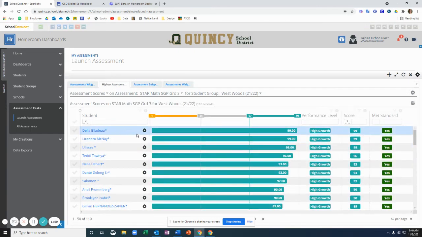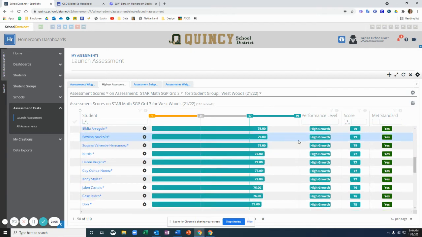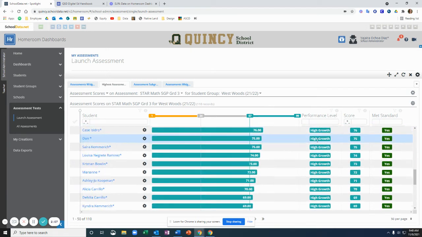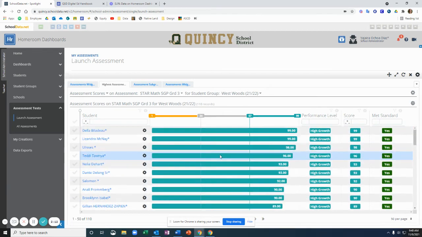And then it will pop open to a window like this, where it has each student individually listed, showing their student growth percentile and their actual score, whether or not they met standard on the assessment, things like that. And then also up here, it shows how many students, if you hover over these bars, made low growth, typical growth, or high growth in that student group you've chosen.